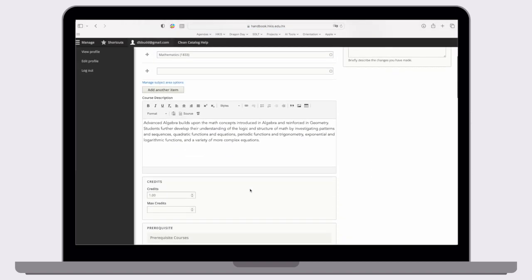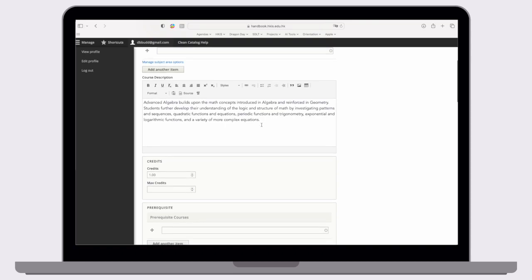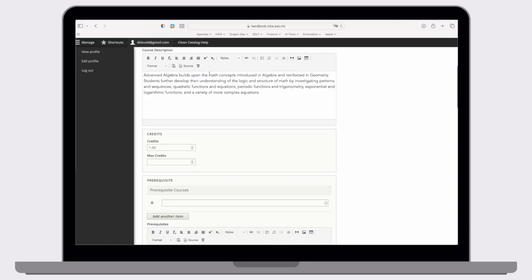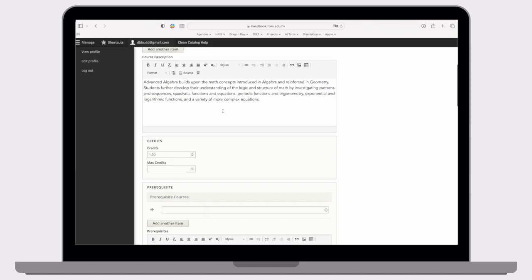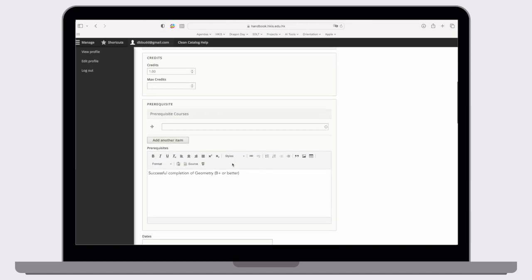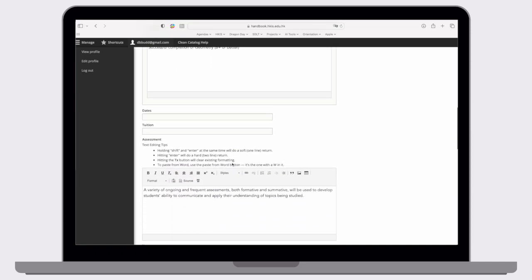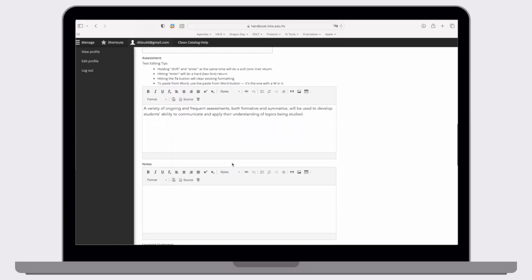If I'm not happy with the name of the course or any of the content within here, for example, if advanced algebra for some reason went to a 0.5 credit, we can modify that. We can change any of the descriptions. We could also add in any videos or any other content which we may think will be relevant. Again, we can change the prerequisites. We can change anything which is within that page.